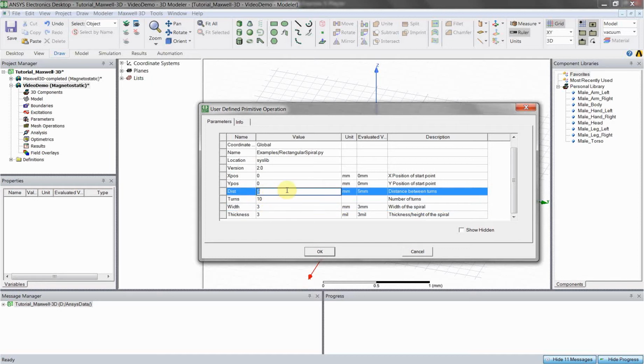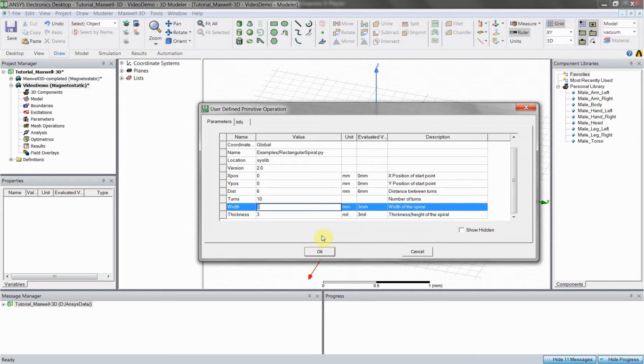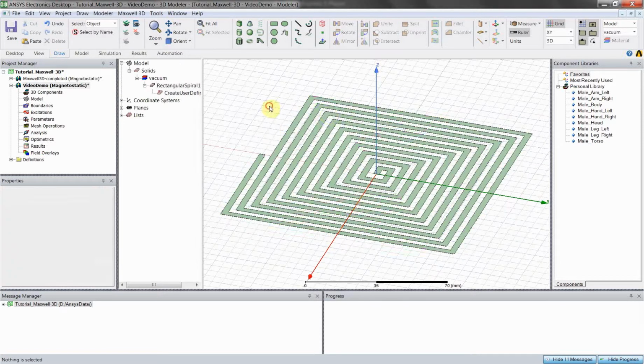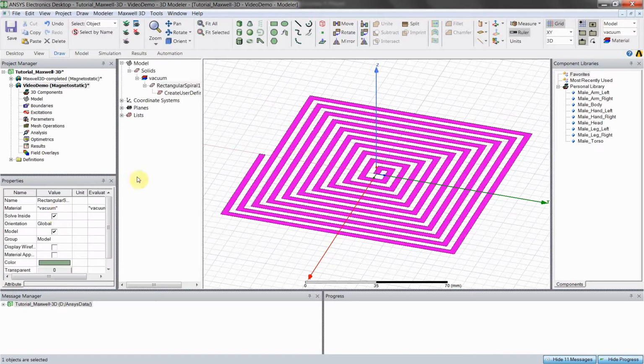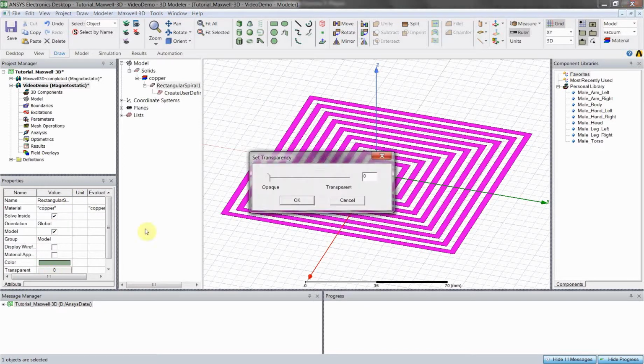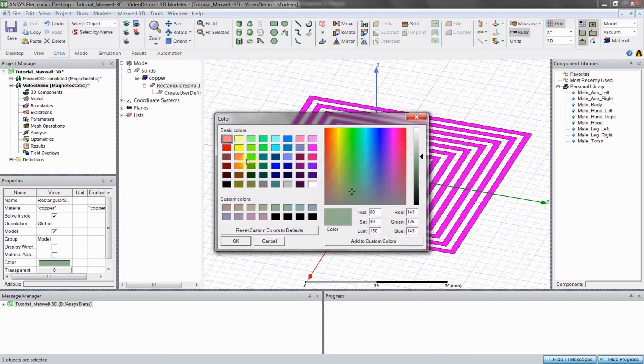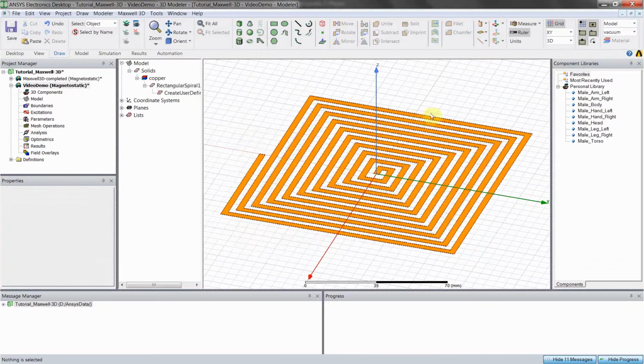And the distance, which is the distance from the inner edge of one turn to the inner edge of another turn, is going to be 6. So that equivalently means if you take distance and subtract width, that is going to be your actual pitch. So it's going to be 3 millimeters. And see, we have the coil here generated. Let's just change this to copper and change the color to orange, because why not?